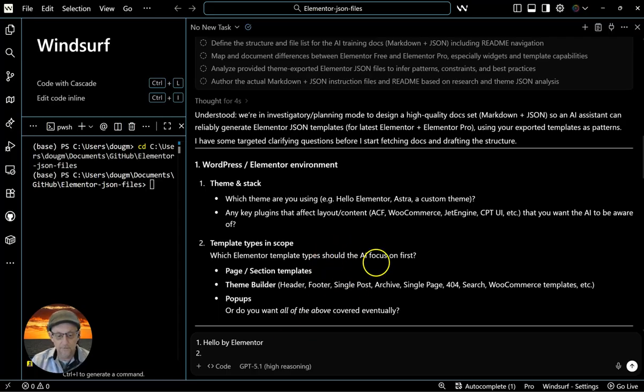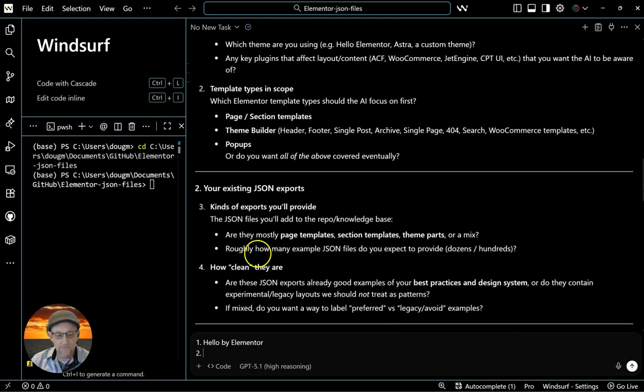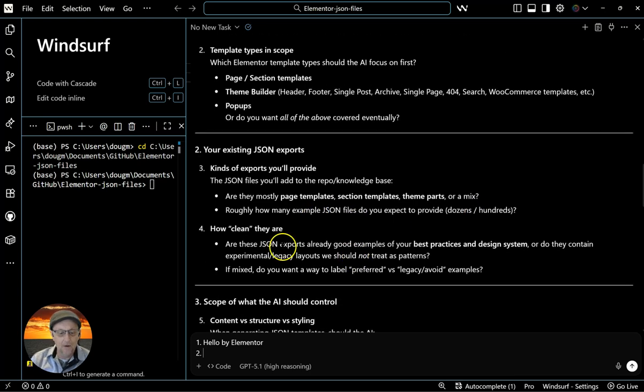Template types and scope. Which Elementor template types should we focus on? Okay, so you got the full page, you've got the section, there's the different pieces to the template, right? So what are page templates, section templates, theme parts, a mix? Roughly how many JSON files do you expect to provide? Dozens, hundreds, right? How clean are they, right? You got to give it some information, right? It's got to know what you really want, right?